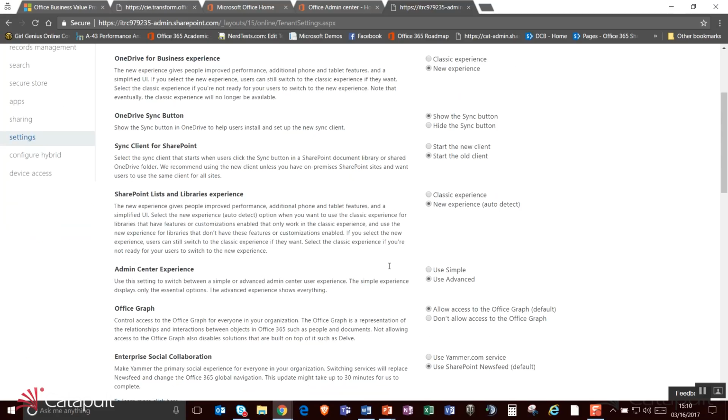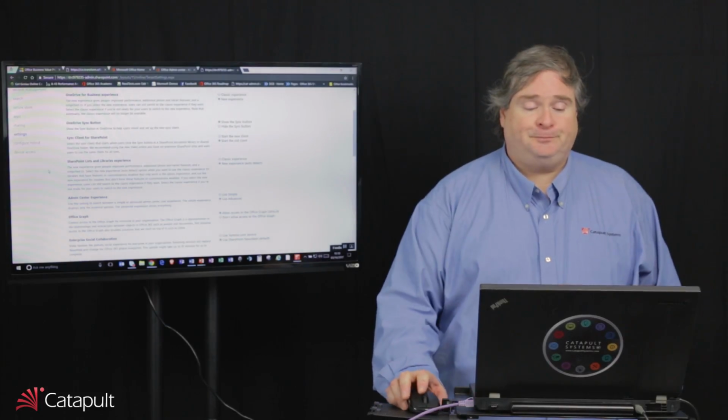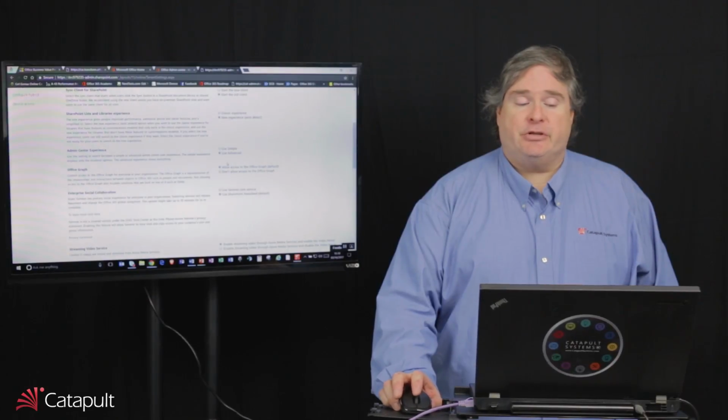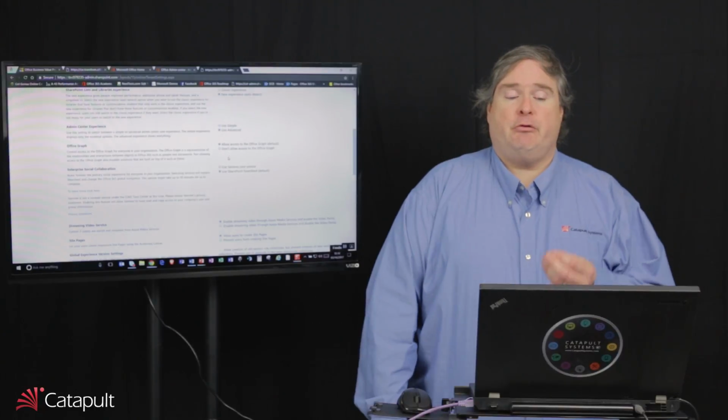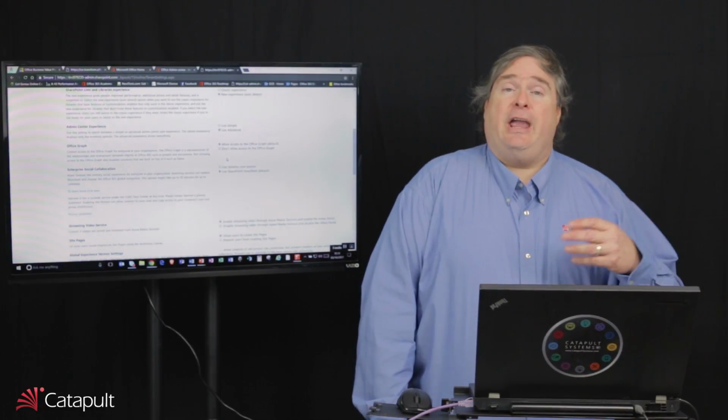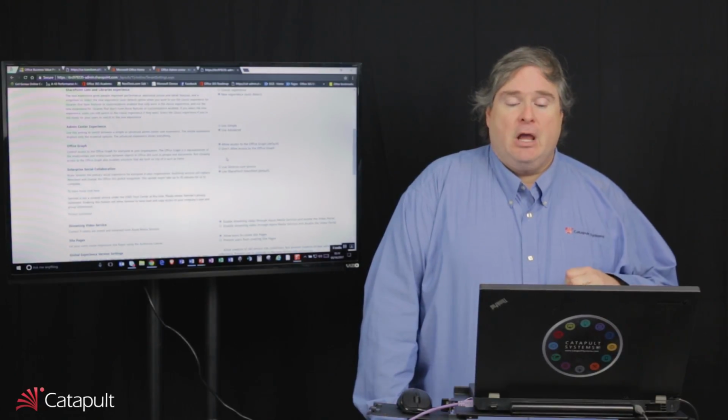When I'm in my SharePoint lists and libraries, by default, it's going to look at the new experience. Now, I can set that to classic experience everywhere. If I set it to new experience, the user in an individual library can set it back to the classic experience. The new experience provides them with a better way of looking at things. It's more functionality for them. The admin experience, I can use simple or advanced. If we allow access to the Office Graph, this is going to allow things to show up in Delve. And so it's a good way to do that.